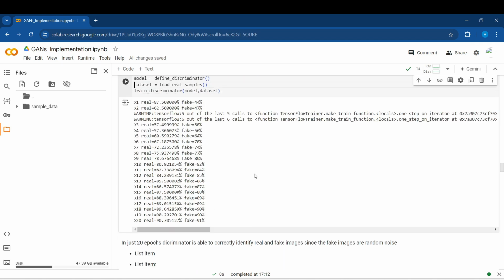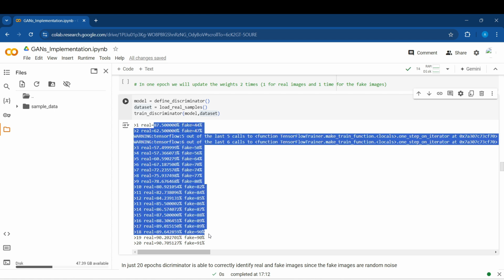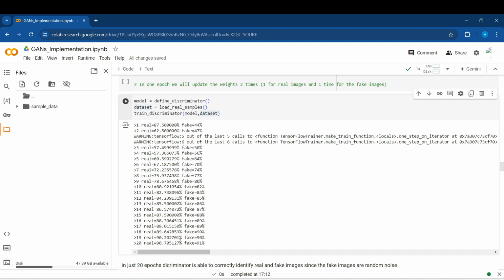After that, what I'm doing here is defining the discriminator model and loading the real samples. Then I'm calling the function train discriminator and passing the model and the dataset, which loads the data. I'm just training the model, and the accuracy starts like this. Once you train it, it'll converge. Actually, it converged to 100%, so if you run it, it will converge.